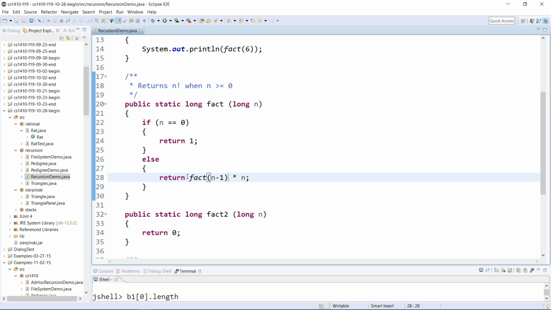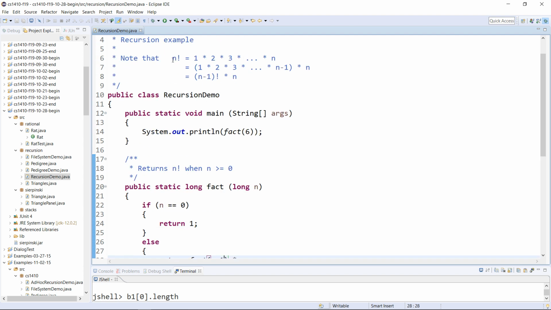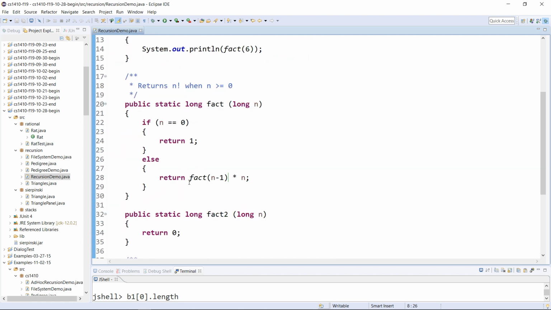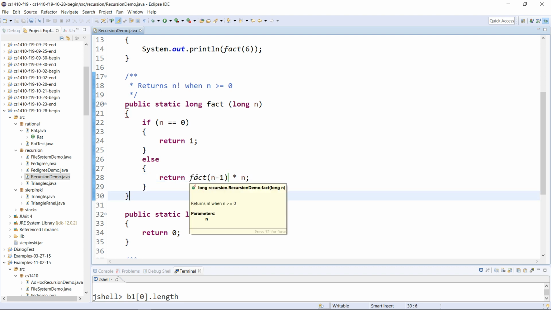And we're done. We just directly translated this recursive definition up here. It says that n factorial is n minus 1 factorial times n. And that's what I wrote here. N minus 1 factorial times n. And I can put the mouse over it and see, yeah, it returns the factorial of its parameter, so it's going to give me back n minus 1 factorial. Done.